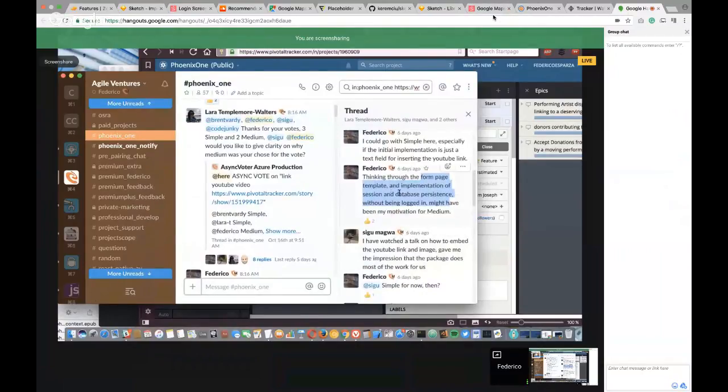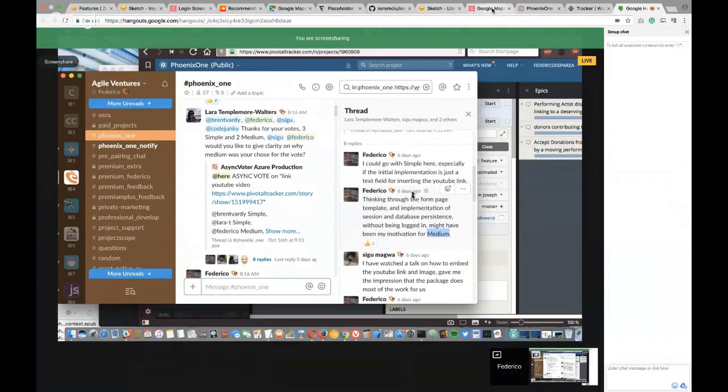Yeah, so here I say my motivation for it being medium is if we were going to add a performing artist profile page and try to do all that without logging them in right away. That was my motivation for going with medium. But I conceded that we might just have a simple insert text field. Yeah. Okay.